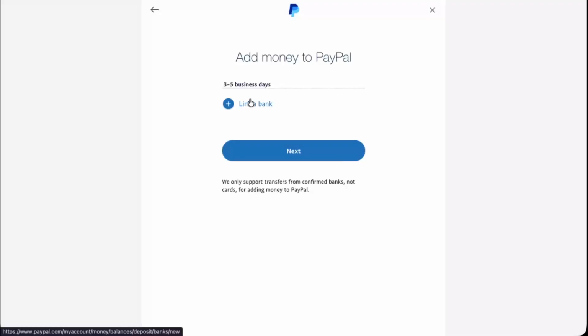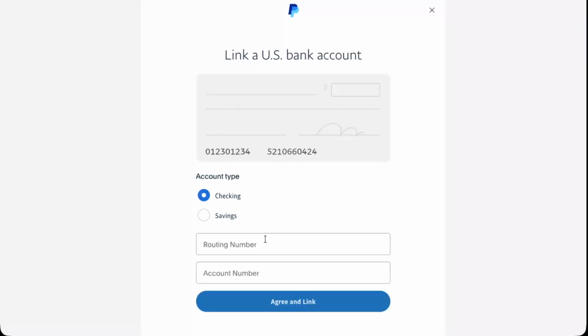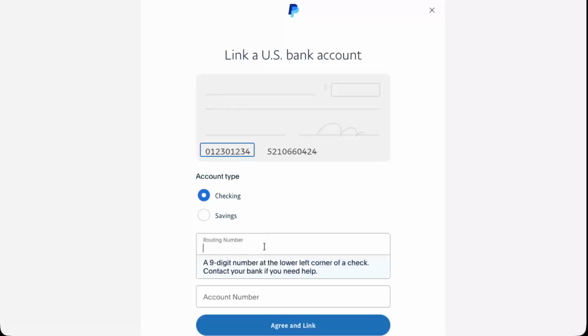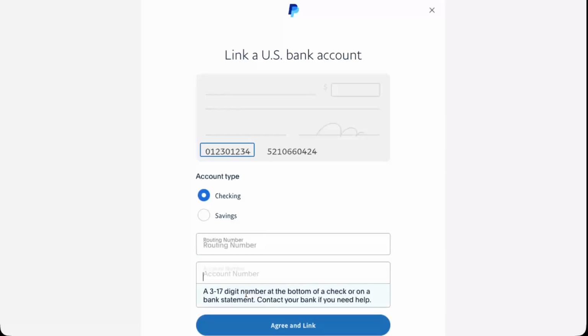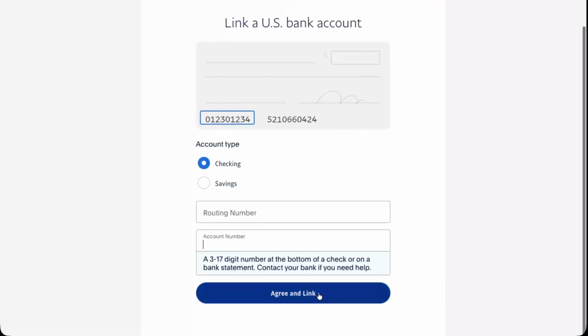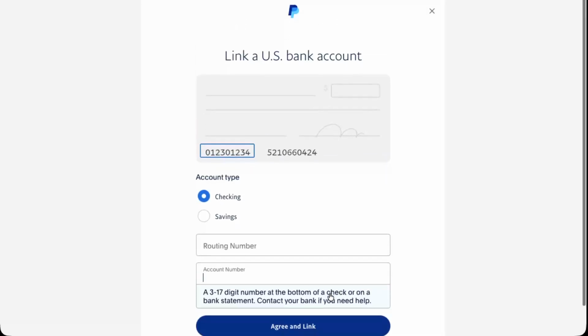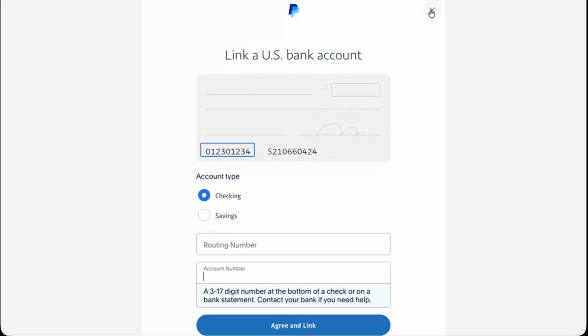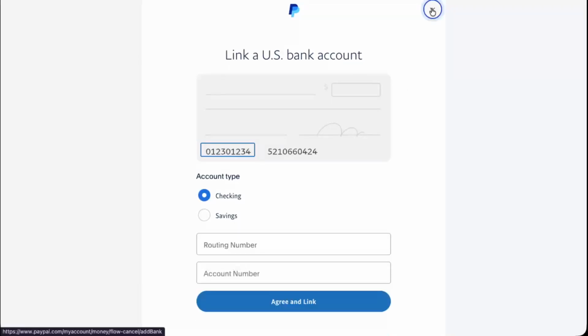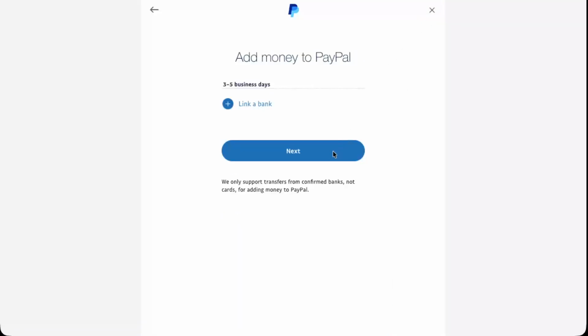Select Link a Bank and follow the prompts. You may be asked to connect using your bank's secure login or to enter your account and routing details. If PayPal needs to verify the account, you might see small test deposits appear in your bank. Simply return later to confirm those amounts. Use an account you actively manage, and make sure the name on the bank matches your PayPal profile to avoid delays. When your bank is ready, select Next to Proceed.